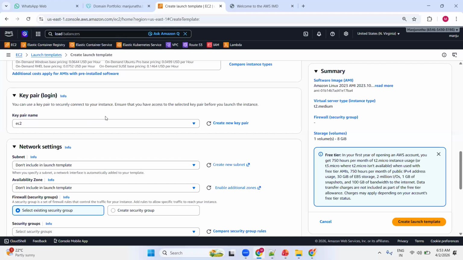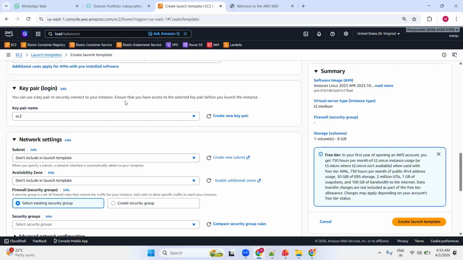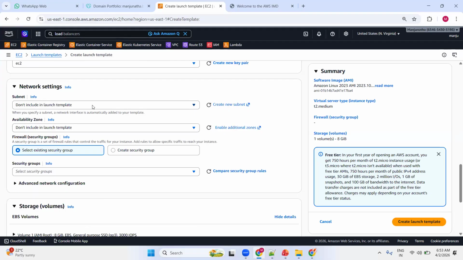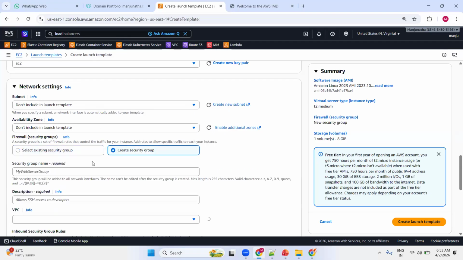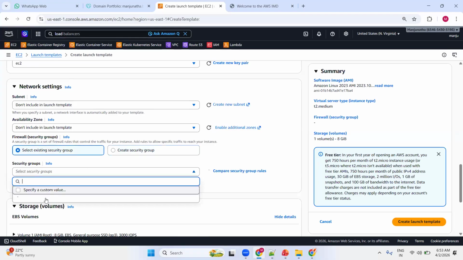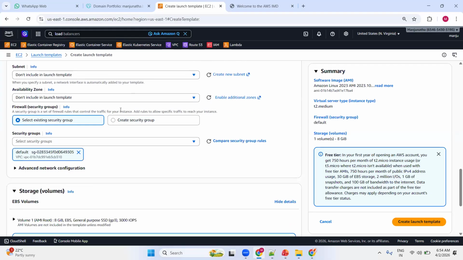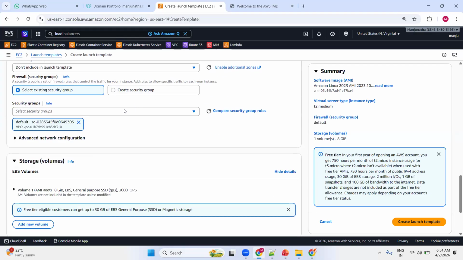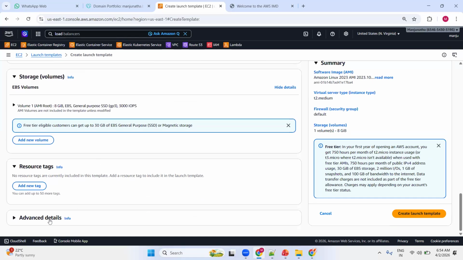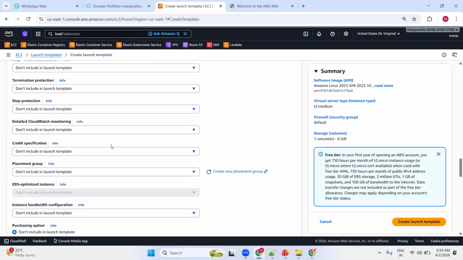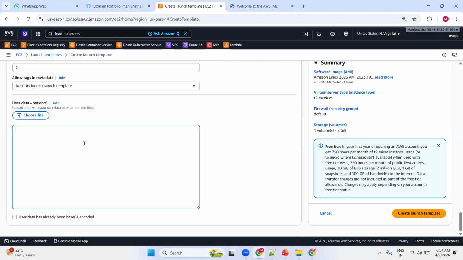So the same thing we did to create the EC2, we are going to do for our networking. Here also the same thing. I'm going to use it. Select existing group. Storage same. Advanced details. So I have a script, right? I have created a script for Windows also.